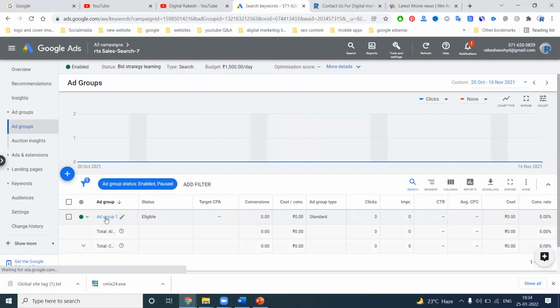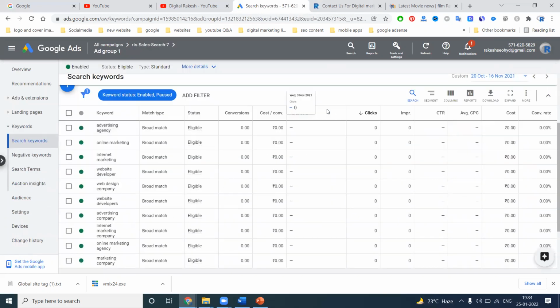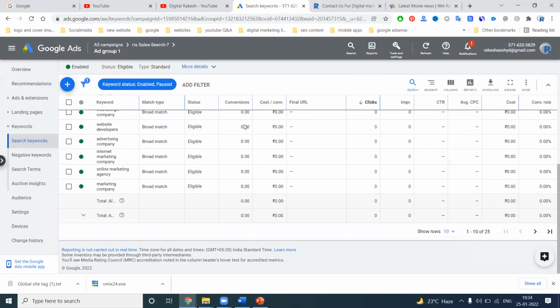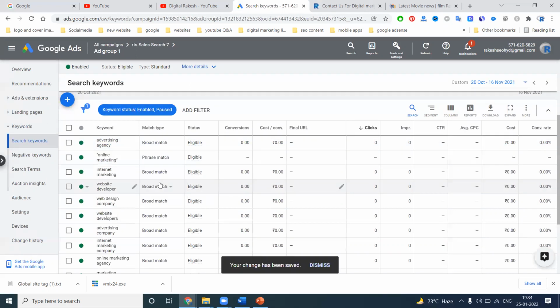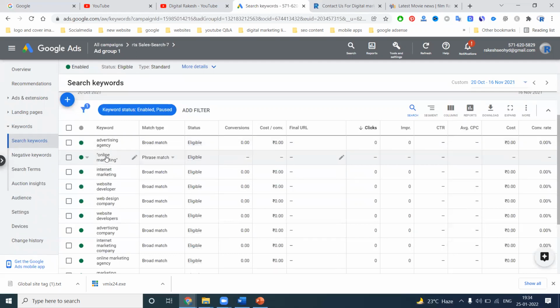So everything is perfect. Here we can add the broad match, exact match, and keyword match. These keywords are all very good. The options are called broad match, phrase match, and exact match. When people search this keyword and it matches the phrase, for example online marketing, people search for online marketing and the phrase is matching, the ad is shown to the customers.